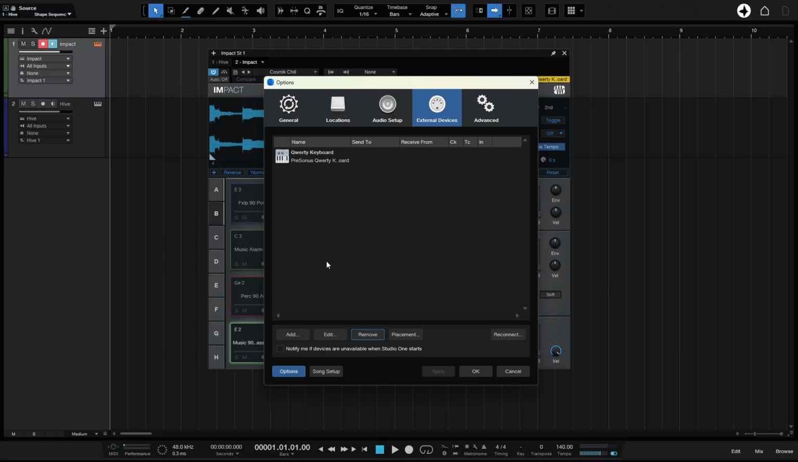Okay, so this has been a somewhat quick look at adding a MIDI keyboard within Studio One 7.